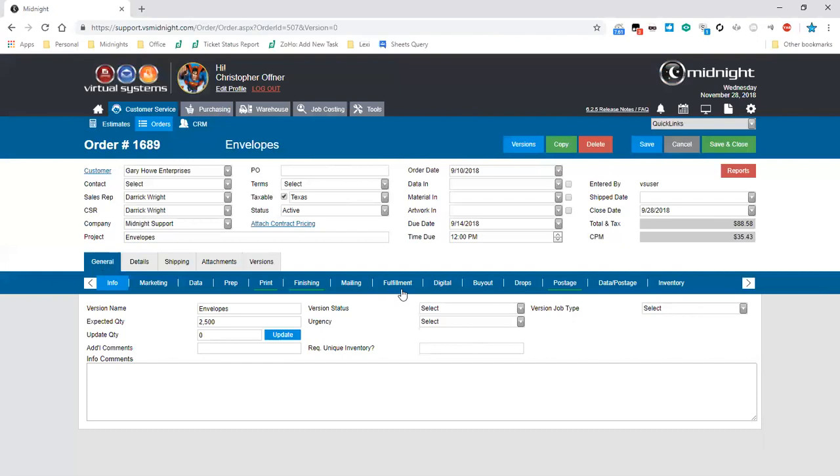There's also some other info in here, such as the version job type, version status, and urgency, which correspond to the scheduling system data that can be used to properly set aside time for your job's tasks. And an info comments field, which is effectively a comments field that will show up on your work order reports.